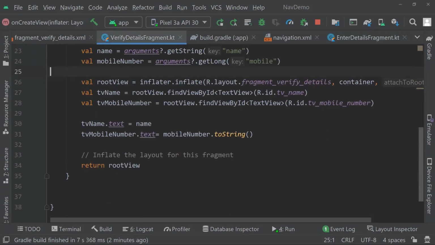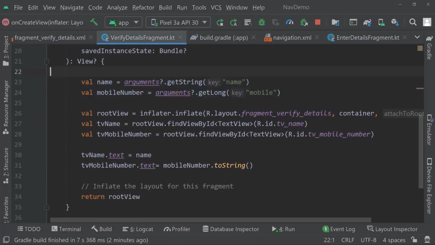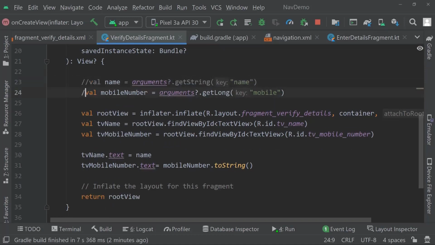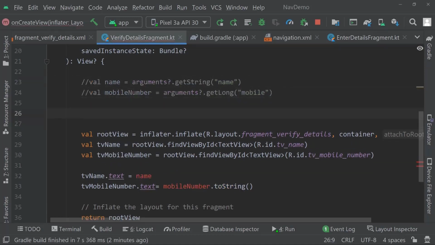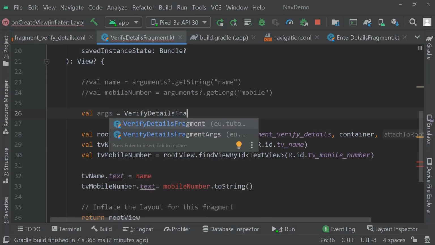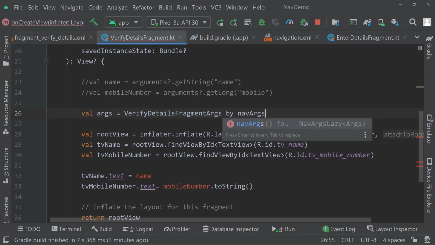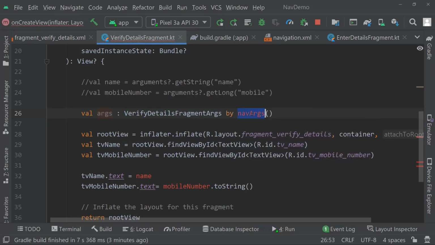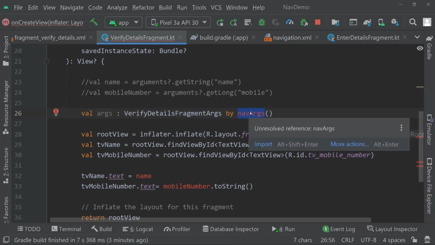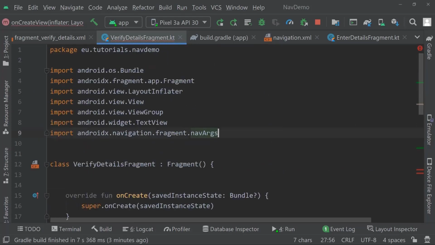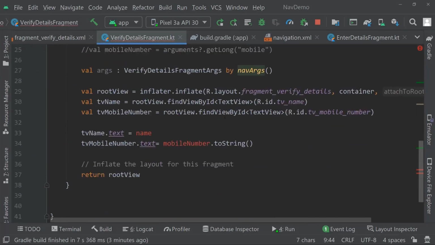And then in the verify details fragment, we can now use SafeArgs here instead. So let me comment this out. And instead get the args first, which will be verify details fragment args by nav args. And this is the type of args that I'm going to use. And for this to work, you need to import nav args. So let's import that. This will then import nav args here at the top, fragment nav args.